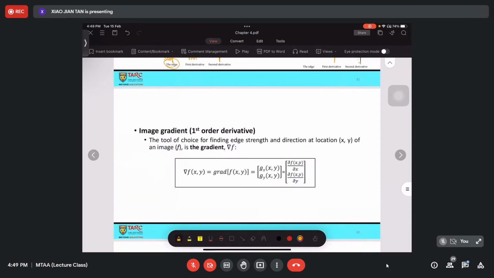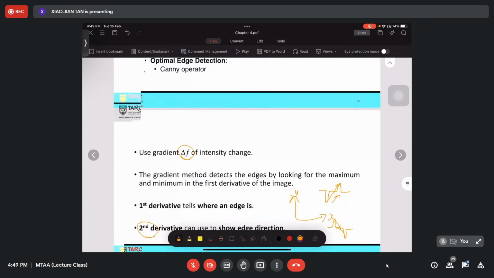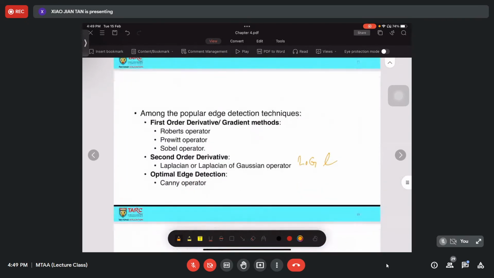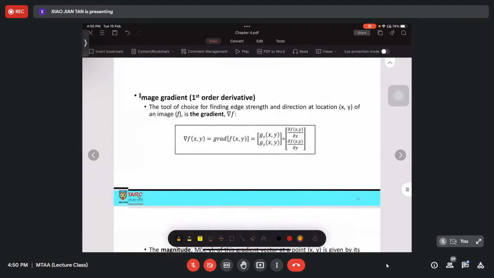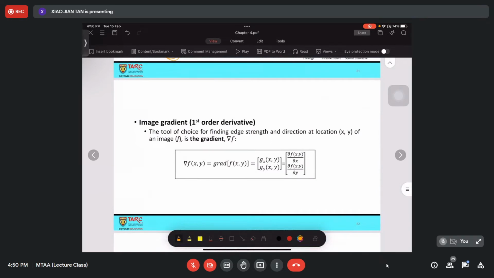So, image gradient, first order derivative. You can still recall, we have different kinds of edge detectors here. First order would be Roberts, Prewitt, and Sobel. Second is LoG, and the optimal is Canny. So now we start to look into different order derivatives with different functions.